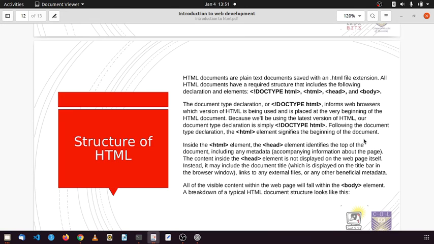Following the document type declaration, the HTML element signifies the beginning of the document. Inside the HTML element, the head element identifies the top of the document, including any meta or company information about the page. The content inside the head is not displayed on the web page itself. Instead, it may include the title, which is displayed in the title bar of the browser window, links to external files like CSS files, JavaScript, or any other beneficial metadata.